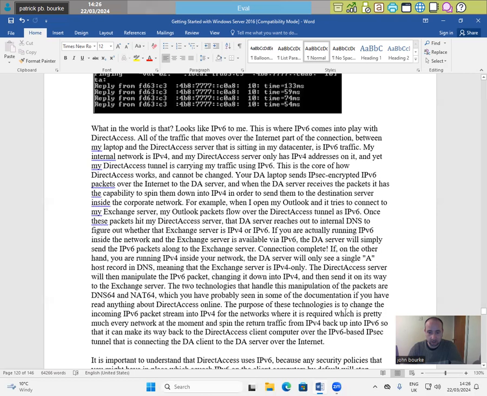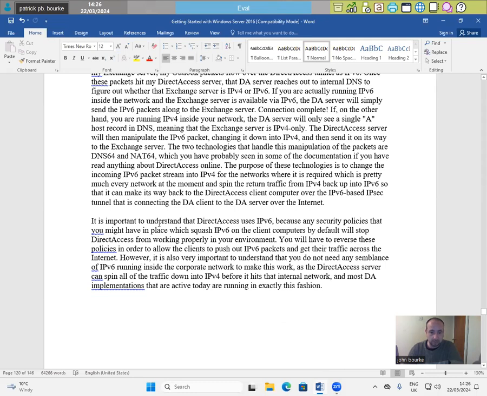The purpose of these technologies is to change the incoming IPv6 packet stream into IPv4 for the networks where it is required, which is pretty much every network at the moment, and spin the return traffic from IPv4 back up into IPv6 so that it can make its way back to the direct access client over the IPv6 based IPsec tunnel that is connecting the DA client to the DA server over the internet.